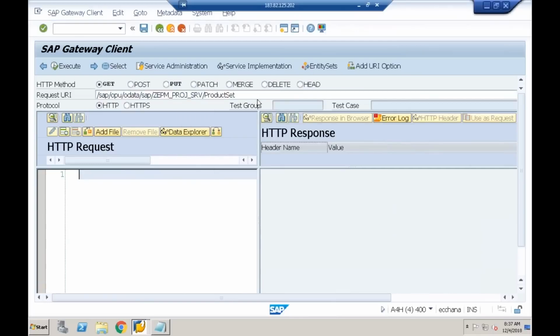Let me try to give multiple order by fields. I'll say question mark $orderby equal to product ID, descending. By default here it is ascending. Price is not there, so I'll go for name, and name I'll leave without any direction. Product ID descending, a combination of two fields. Done.